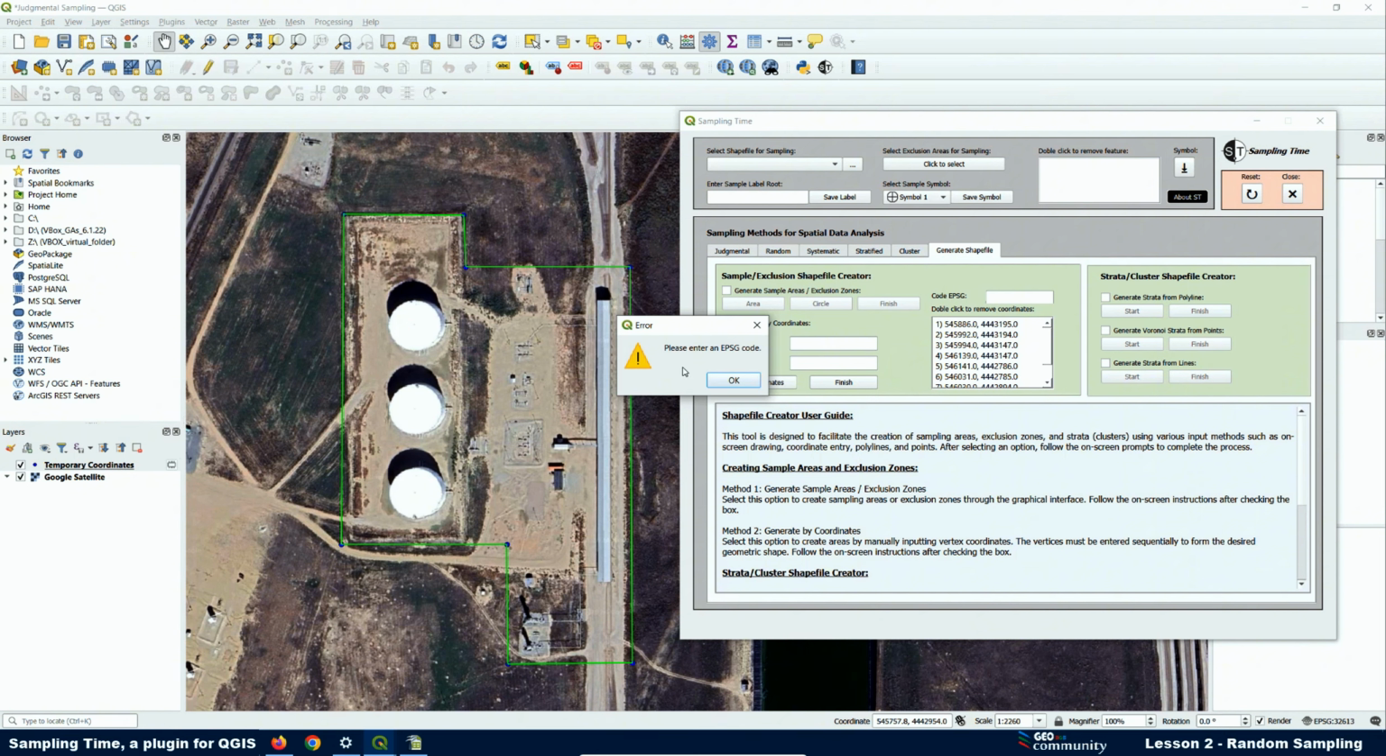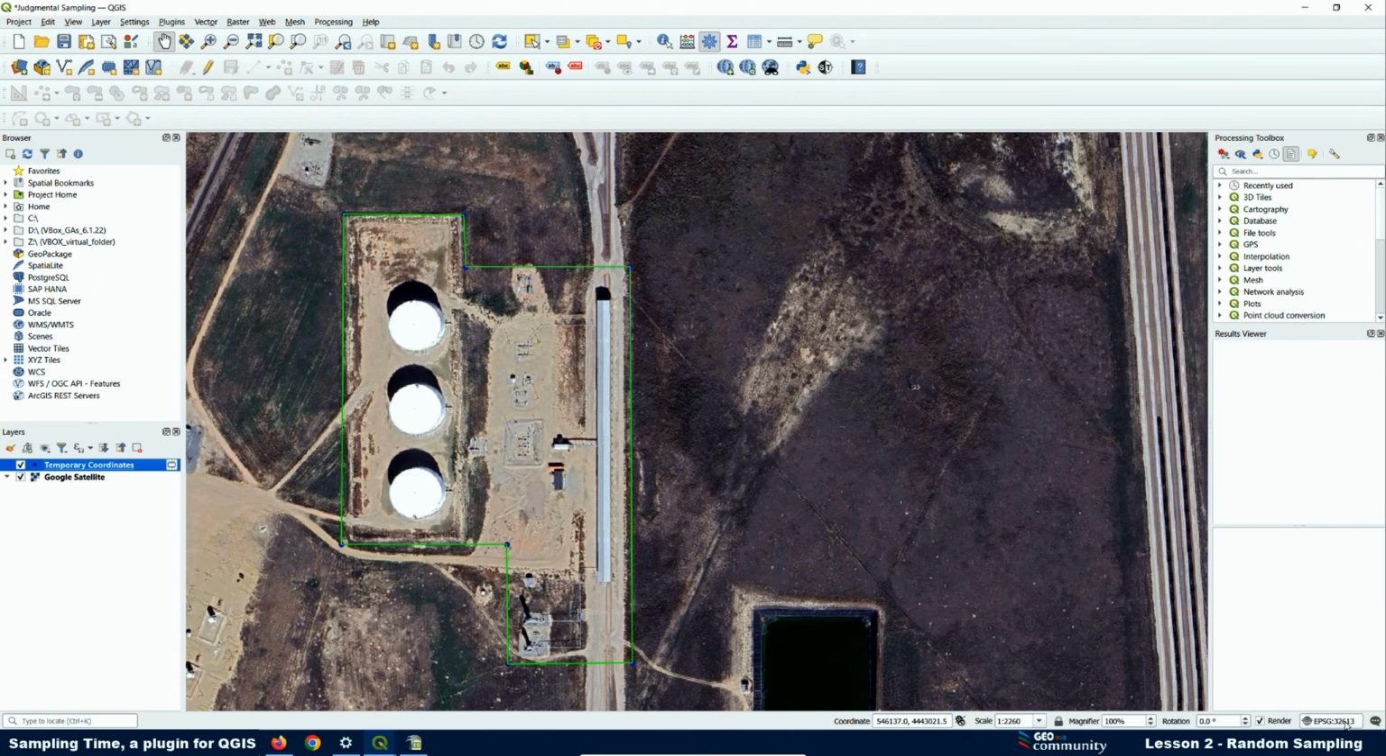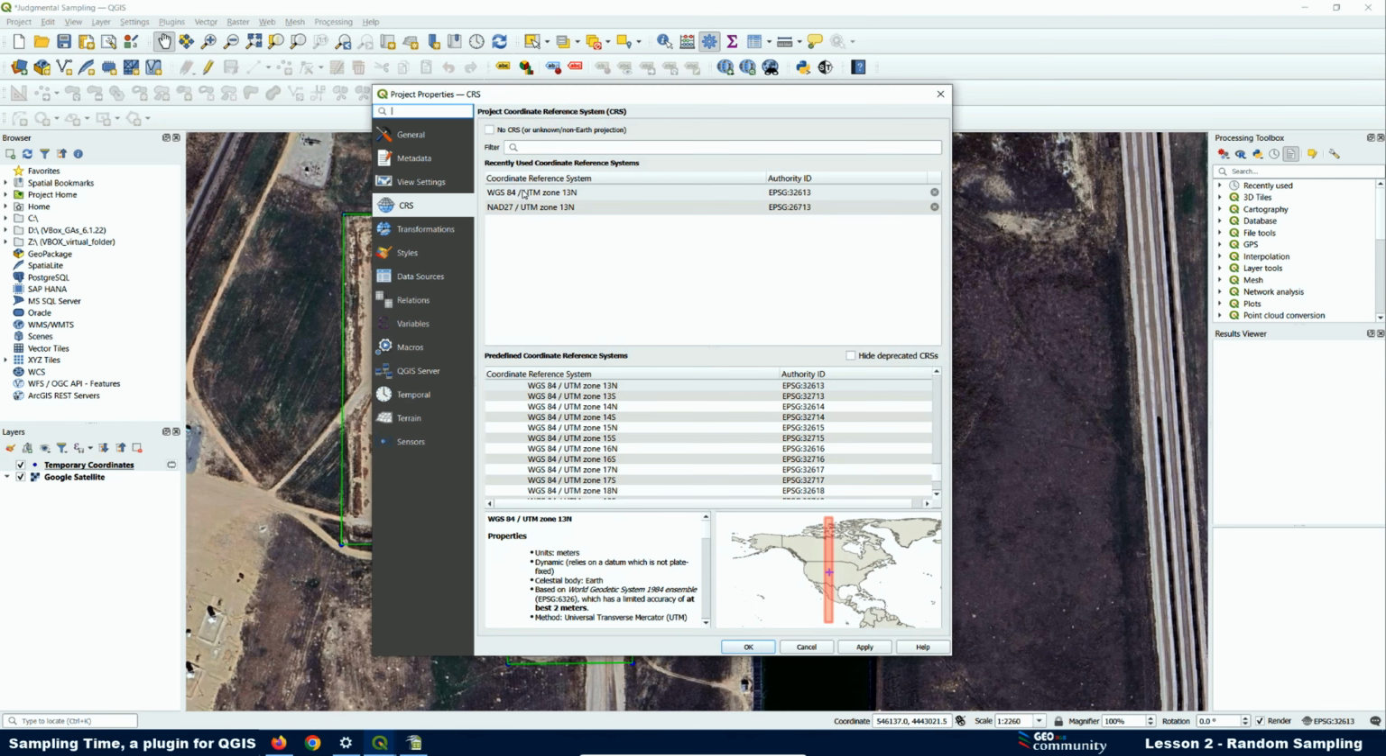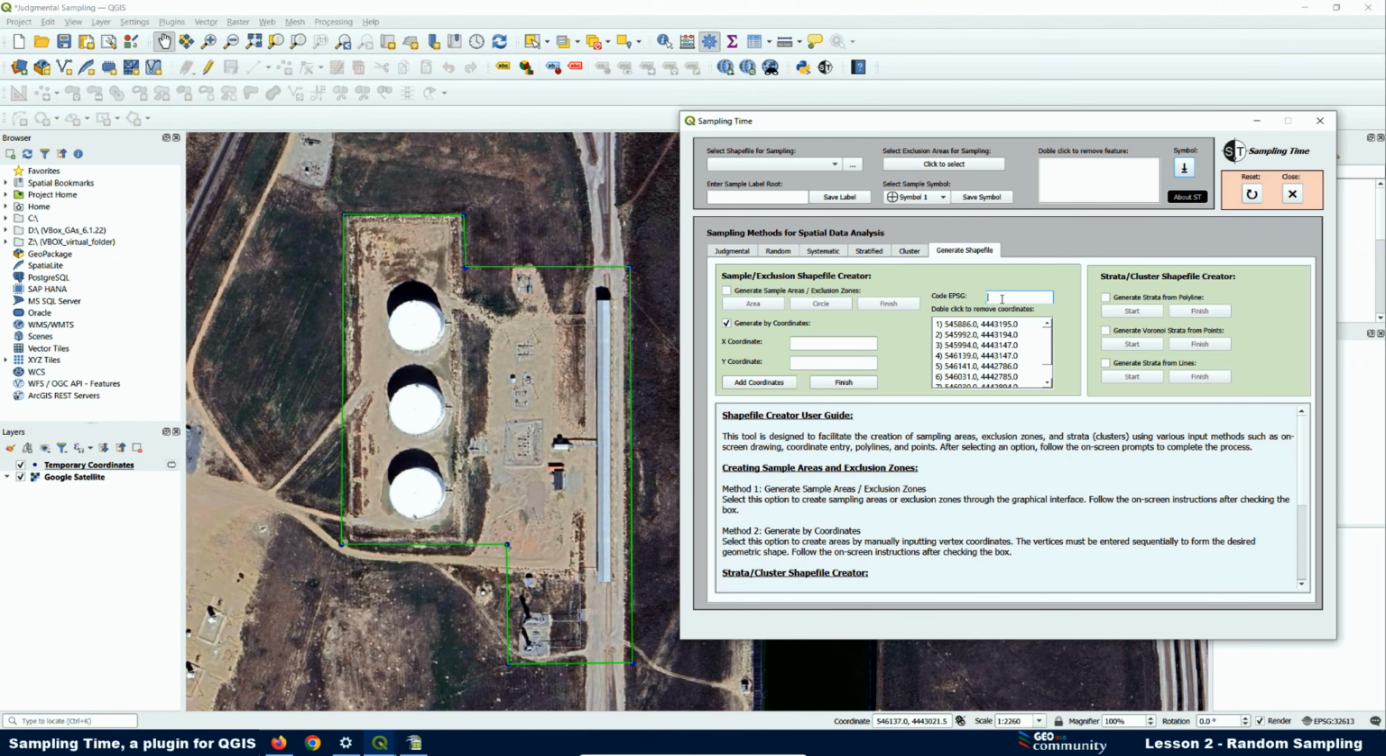But in this case, we have an error because we didn't add the coordinate reference system. Then, okay, the coordinate reference system for this area, for this shapefile, is going to be the same as the one we have over here. It is this reference coordinate system with this code 32613. That's the coordinate that we want. Then we press finish again.